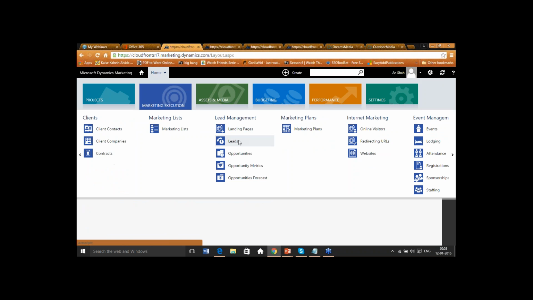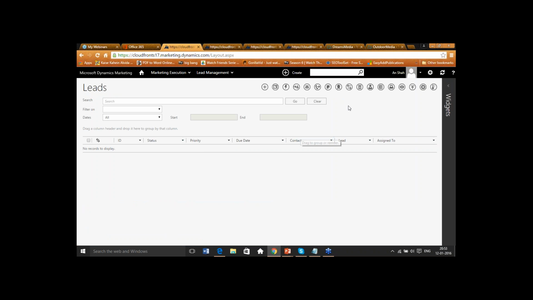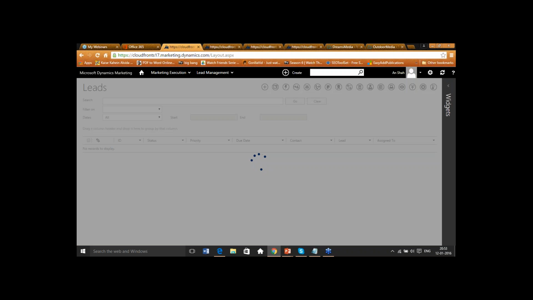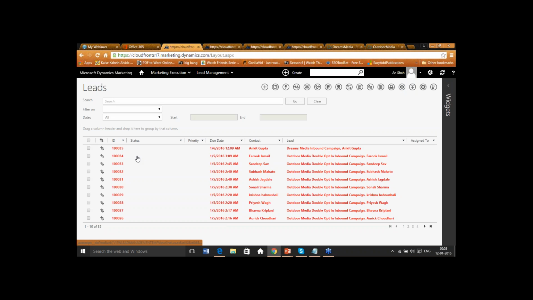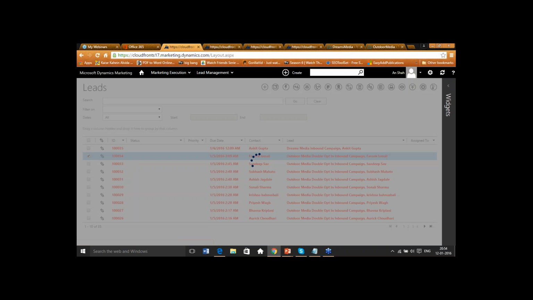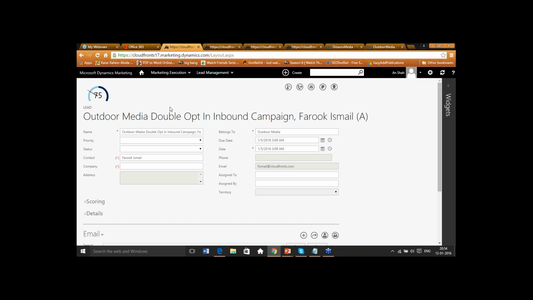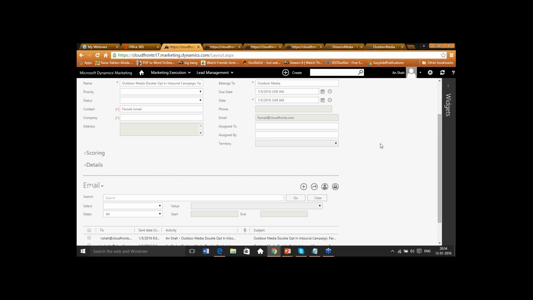Let's go to the leads under lead management. So these are the leads which we have received through the landing pages which I have created. Let me check one of the leads by the name Farooq Ismail. We see the score for this contact is 75. That means he has filled in his information on those pages, and then he has gone through different emails and campaigns where he might have clicked, and he has got this score. So this is one example of lead scoring.